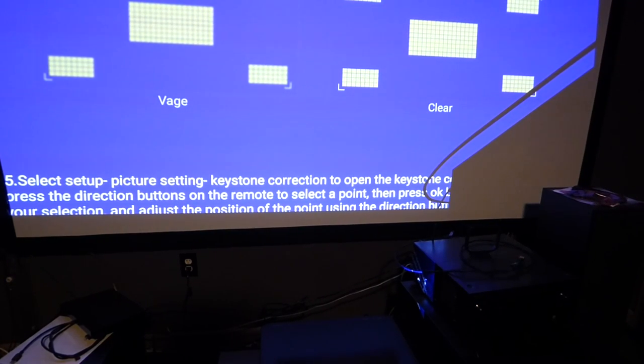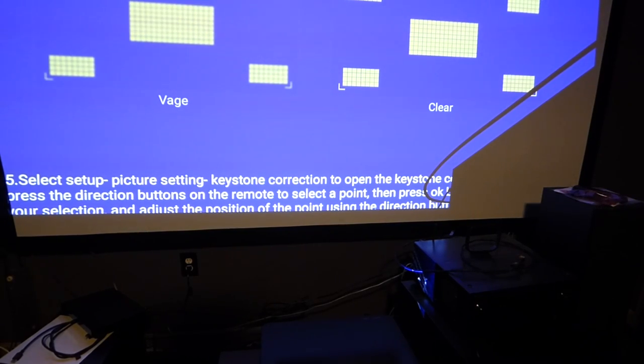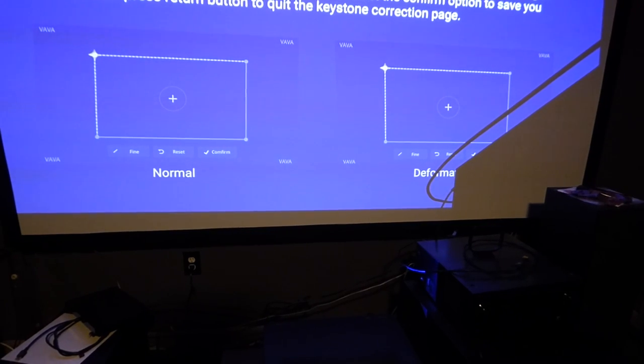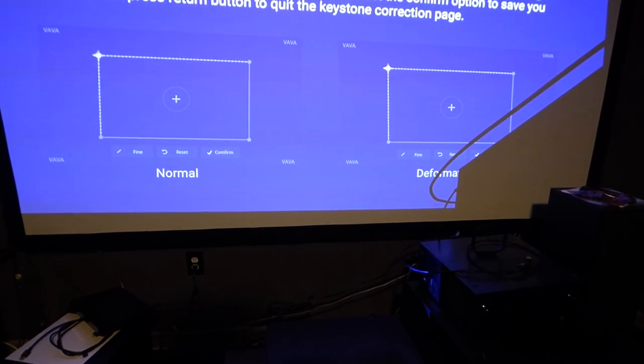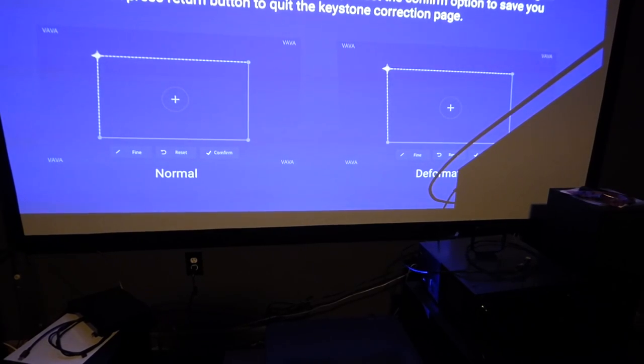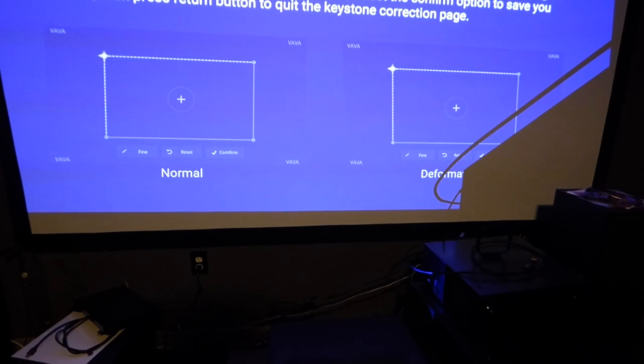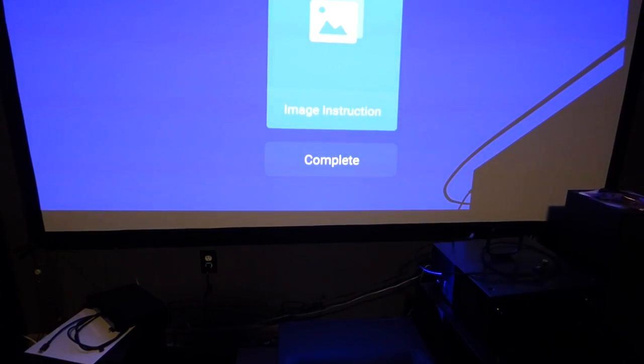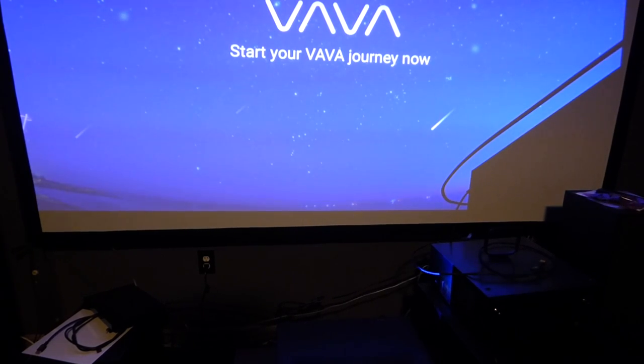Select the set picture setting, electronic focus. Okay, so we're not even here yet. Normal. Right. This is going a little bit past where we are at. So I'm going to push this back caret button here. Hopefully get back to this, and we're done to complete. Start your Vava journey now.